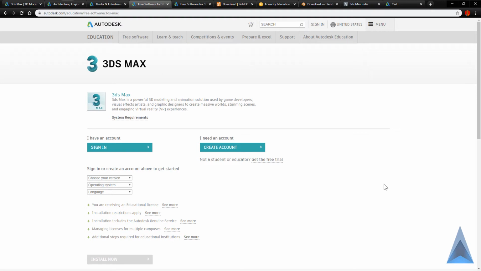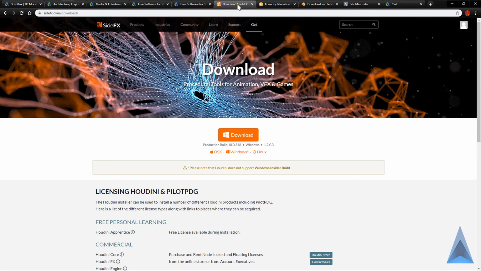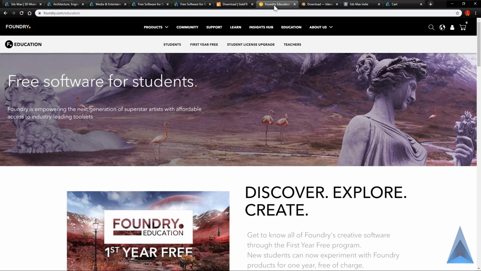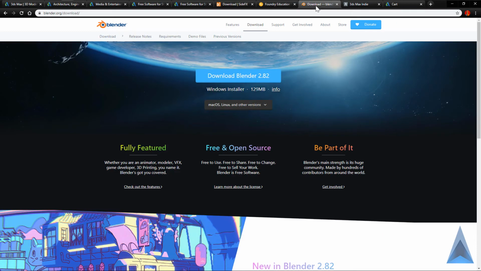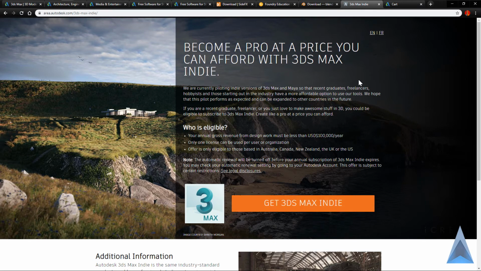There's one more legal way to get 3DS Max, and I think it's kind of exciting. Under pressure from companies like SideFX, who offers a cheap indie license of Houdini, in fact, they offer a fully functional apprentice version of Houdini, or the Foundry, who offers a number of free, flexible licenses. Let's not forget Blender. Blender is completely free and gets better by the day. Autodesk now offers an indie license, introduced in 2019.